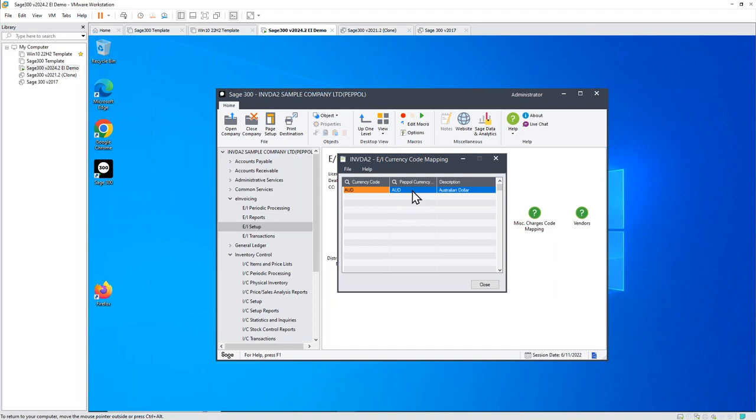And then there's another one, which is a PEPL currency. The reason we have this is that if you're dealing with organizations outside of Malaysia, they may use a different currency code to designate an Australian dollar. They may call it just AU, as an example. So we need to be able to map that currency code to the PEPL currency.